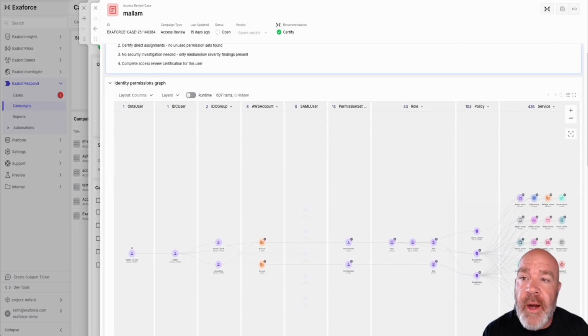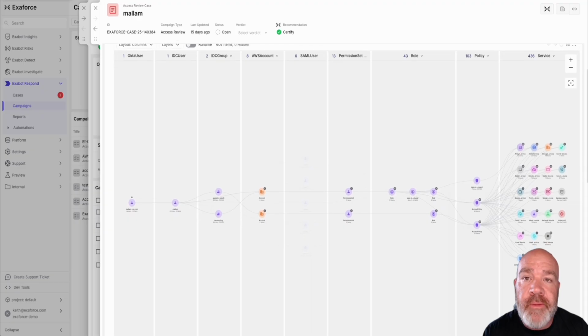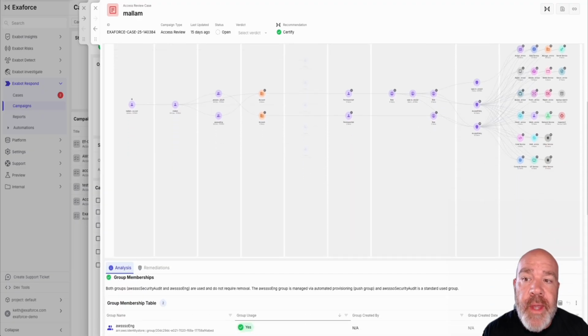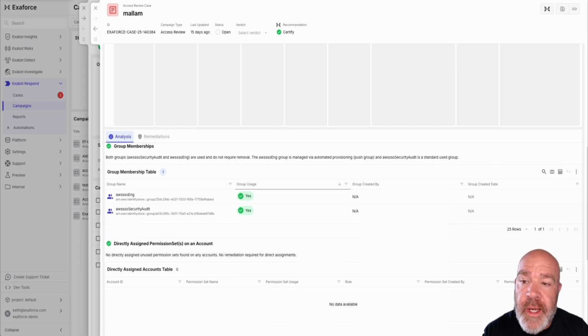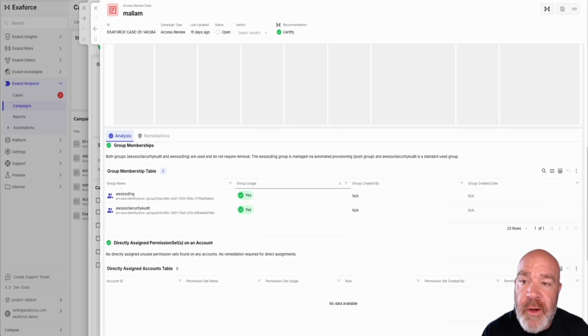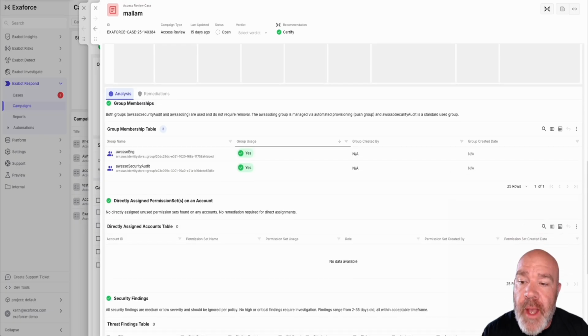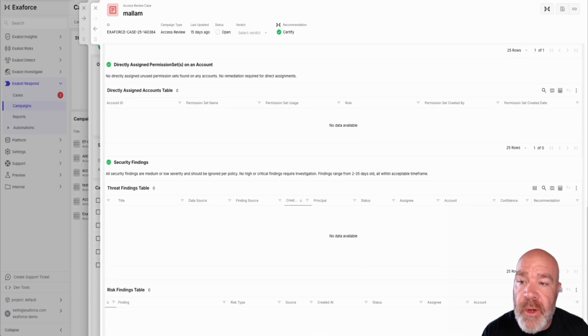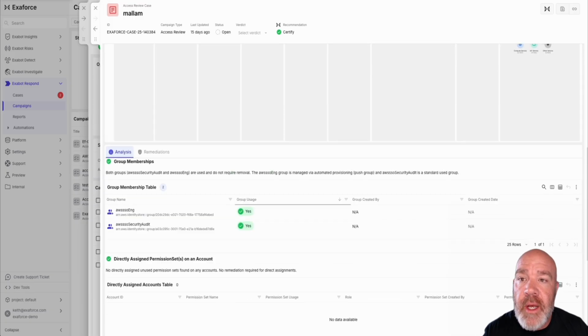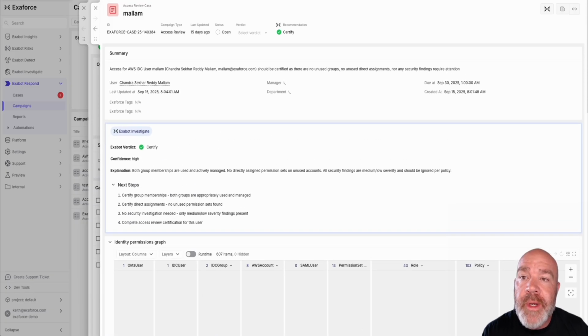Here's an entire identity permission graph based off of what they have permissions to do, what they could do inside of here. Here's our analysis. Basically any group memberships that are assigned there. If there were any remediations, they would be listed here. And just scrolling down and seeing, hey, were there any directly assigned permission sets? No. Security findings? No. Risk findings? No. Hey, this looks pretty good. We certify what this person has.